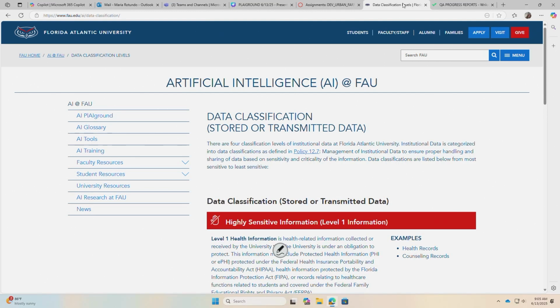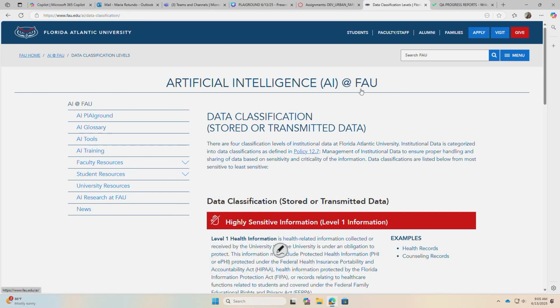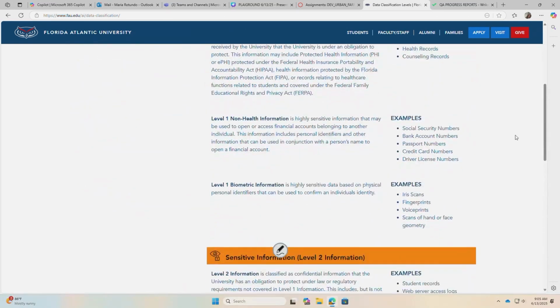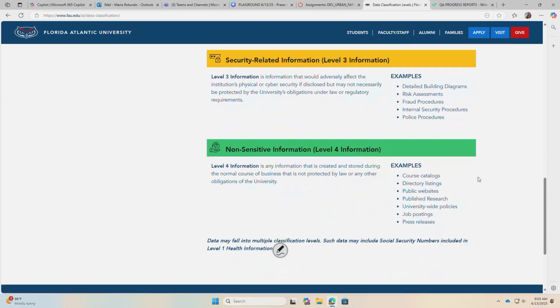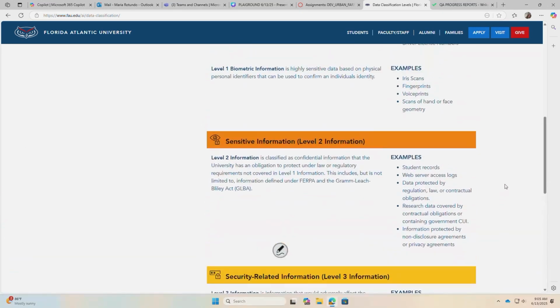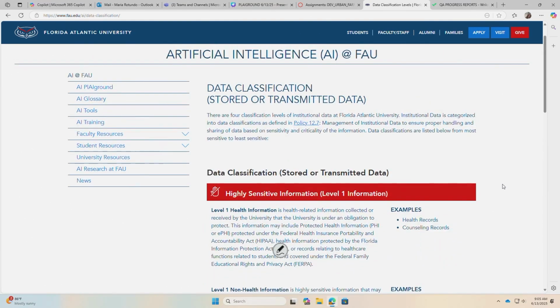This information you can find at fau.edu/AI, which is the central place to go for anything AI related here at our university. There are 4 levels of data classification. You're welcome to browse and scroll through the page. But like I said before, nothing that you think is sensitive information should ever go into an AI.